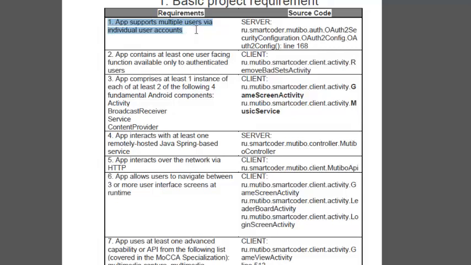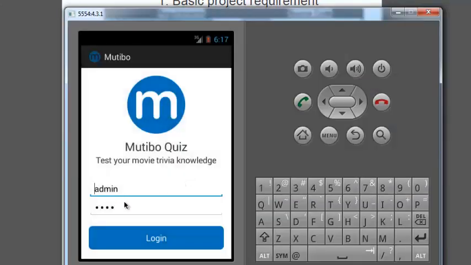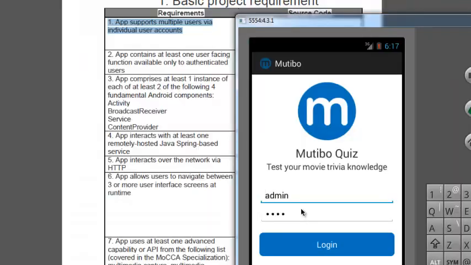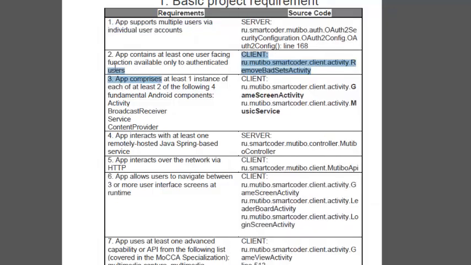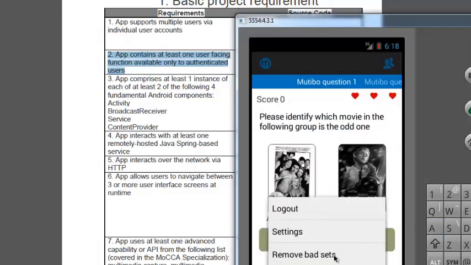Okay, support multiple users via individual user accounts. Let's go, and you see I'm already logged in as admin, and I logged in as user 3. The current application only has a predefined set of users. That's fine for a study project. Okay, next item, number 2: the app contains at least one user-facing function available only to authenticated users. And you see, if we log in as admin, we can remove bad sets, right?